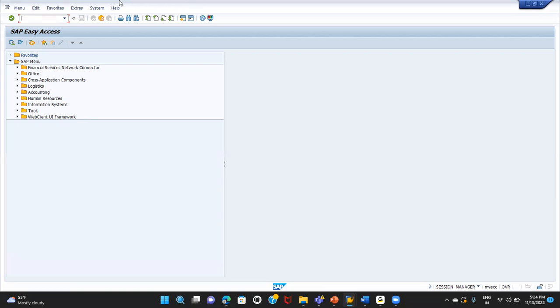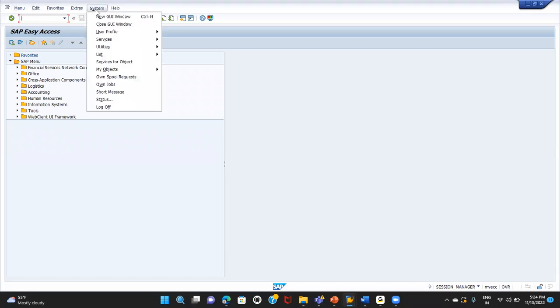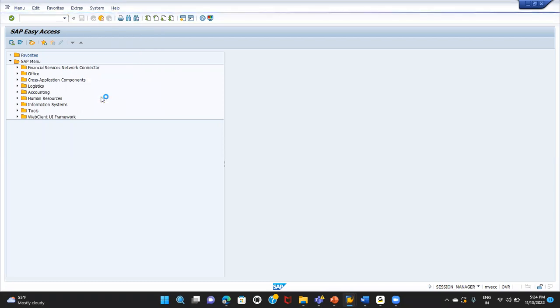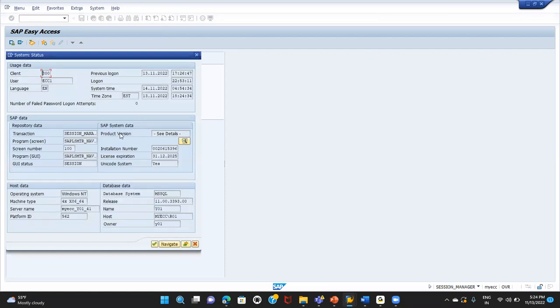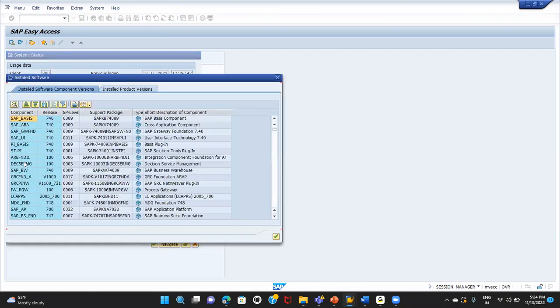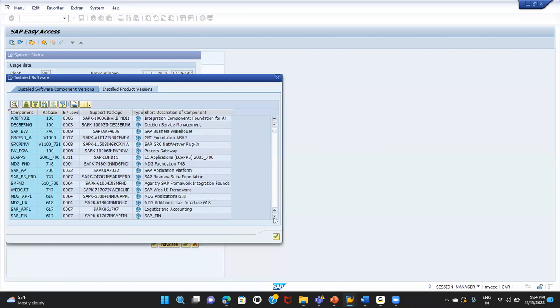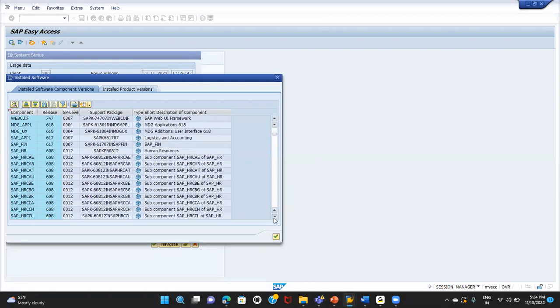If we see this screen, we have so many sections here. First, you can see the menu bar, with all the menu options. If you click on System and go to Status, you can see the version we are currently using, the product version, and the enhancement packs which are added here. You can see the SAP basis install and all the packages. Basically, in the SAP application, there will be the ECC application, and these are the add-ons which we have in the system.